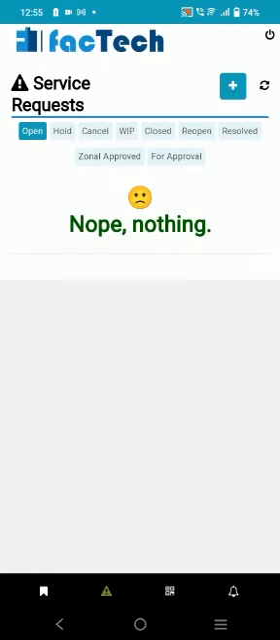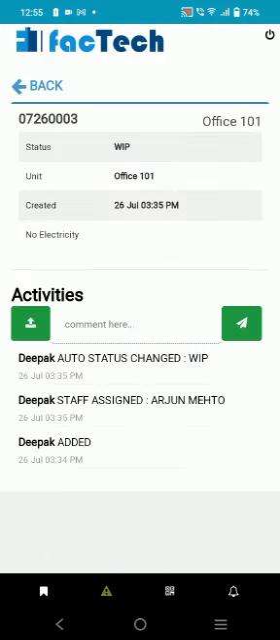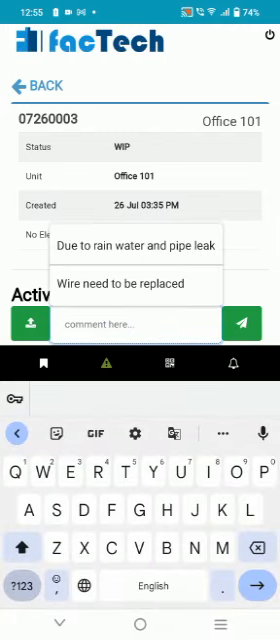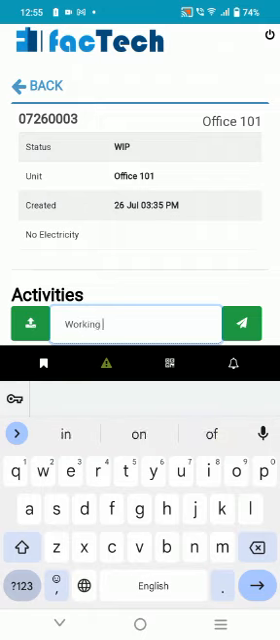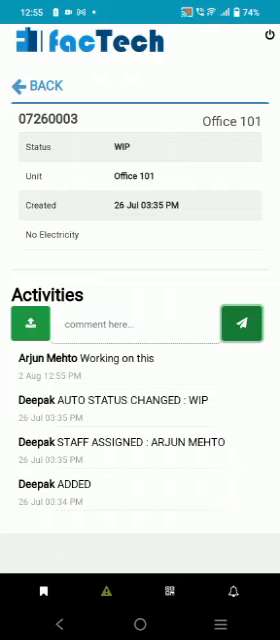Another beautiful feature is complaints. A technician can also do the complaint management. So here you can see all the open complaints. Even the technician can comment, and even upload a photo here. Let's say, working on this. This comment is totally transparent across sites.